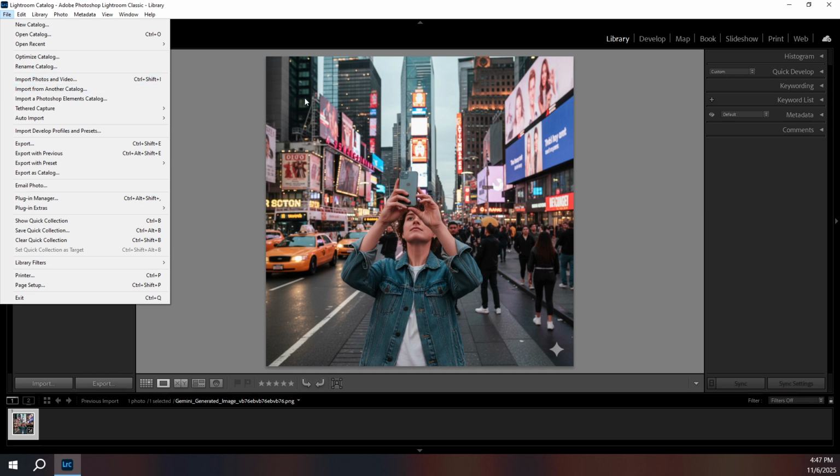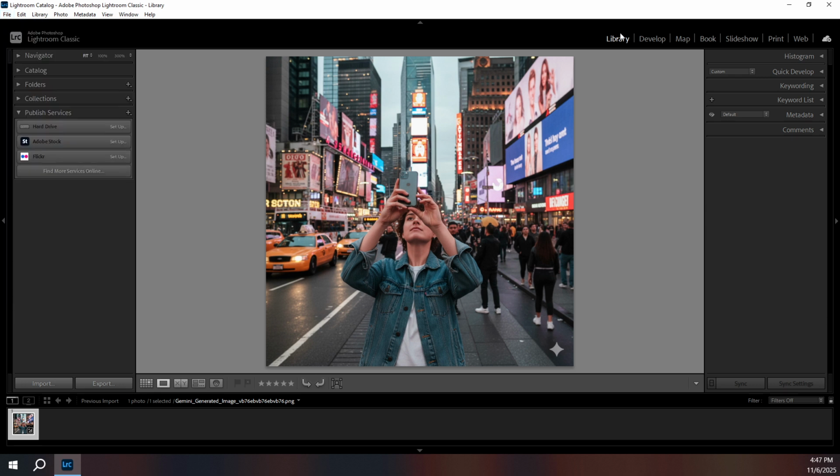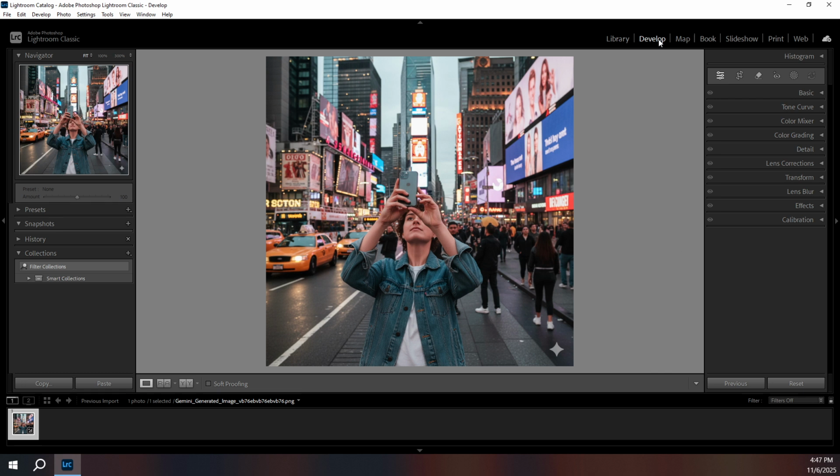After your photo is loaded, look to the top right of your Lightroom workspace. You'll see a section labeled Develop. Click on Develop to prepare to make adjustments to your photo.